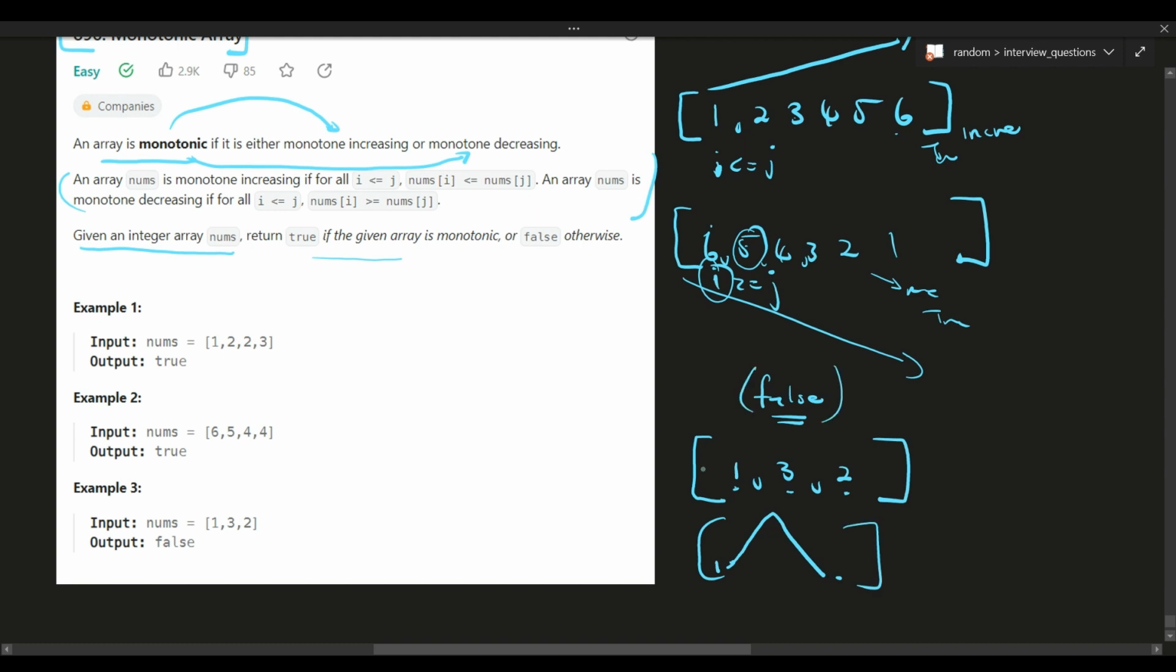Does that make sense? Let me repeat this. Essentially, this is not increasing because when you're at 3, we go down to 2. And this is also not decreasing because if it was decreasing, then we would start with a bigger value, not 1. So this array is just not going to work. The answer for this problem is going to be false, I meant to say.